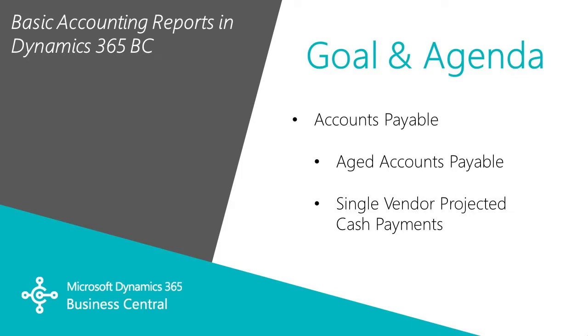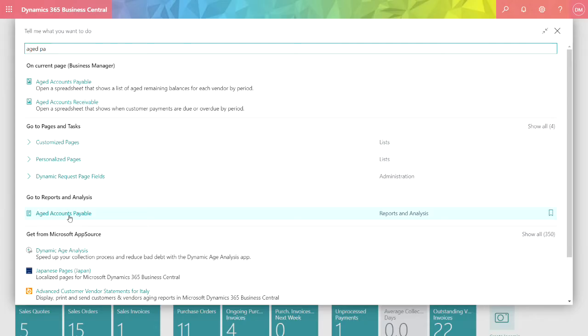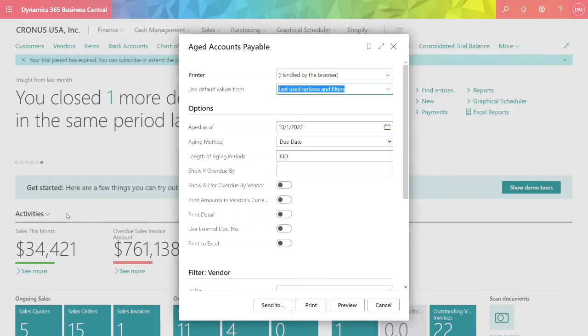Let's take a look at accounts payable. Here I want to show you the aged accounts payable report and also the single vendor projected cash payments report. So let's look up aged payables report. It's going to be this one right here. Let's pull that up. I want to show the detail.